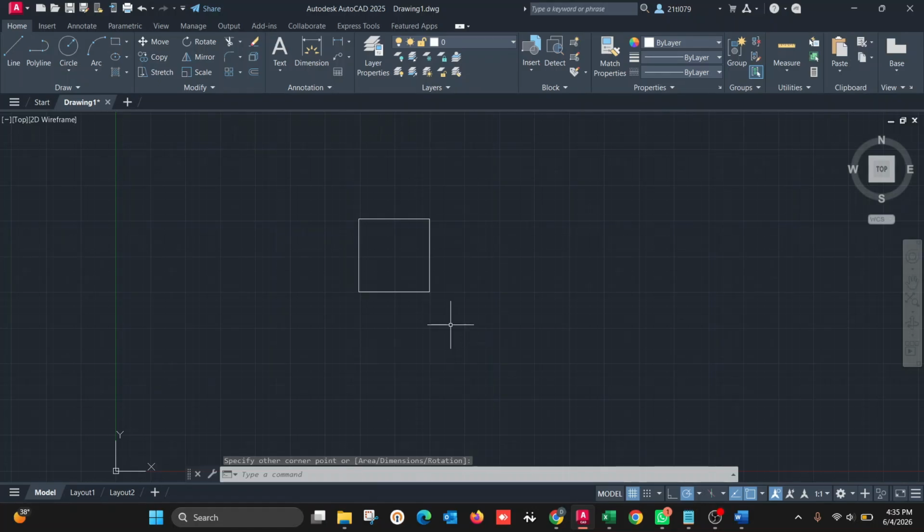Hey there! Today we're going to look at how to add a dimension line without text in AutoCAD.